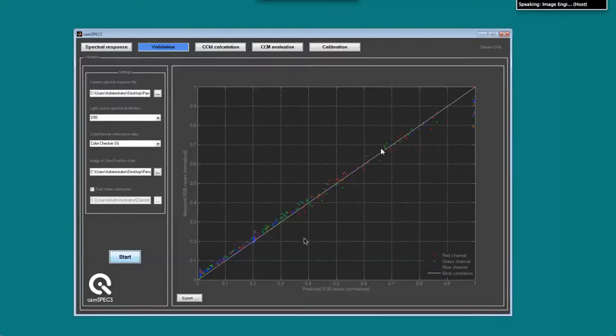If there would be an issue with the spectral response, these points would not be on a line. Or if the color checker was captured under a different light than D50, like we selected, then these values would be off. So this module is used to validate the spectral response that we just measured. You can export the spectrum. So with the spectral response module, we measure the spectral response of the camera, and with the validation module we check it.